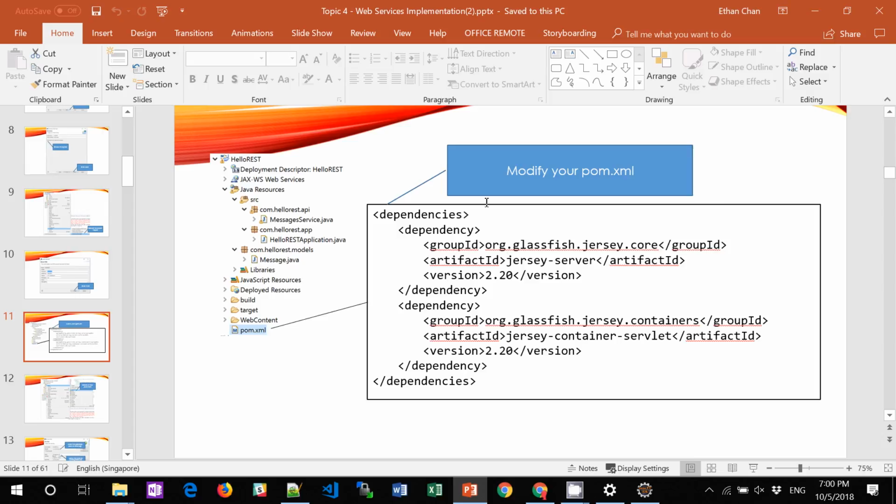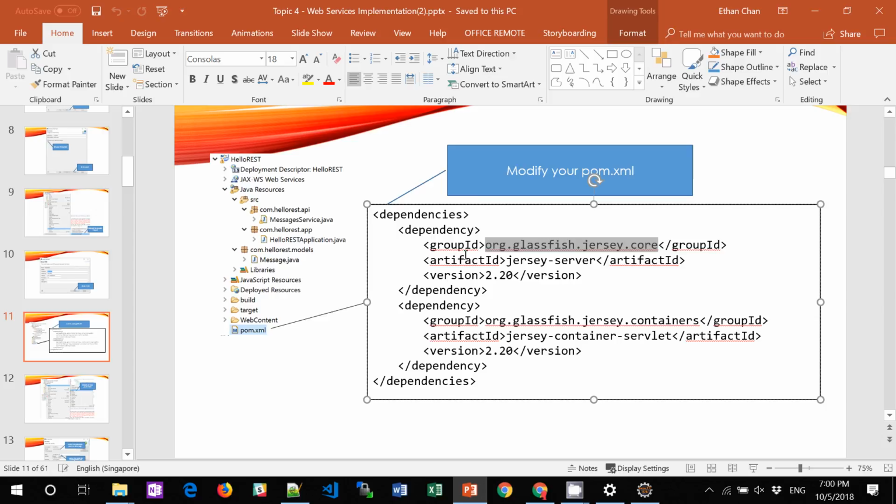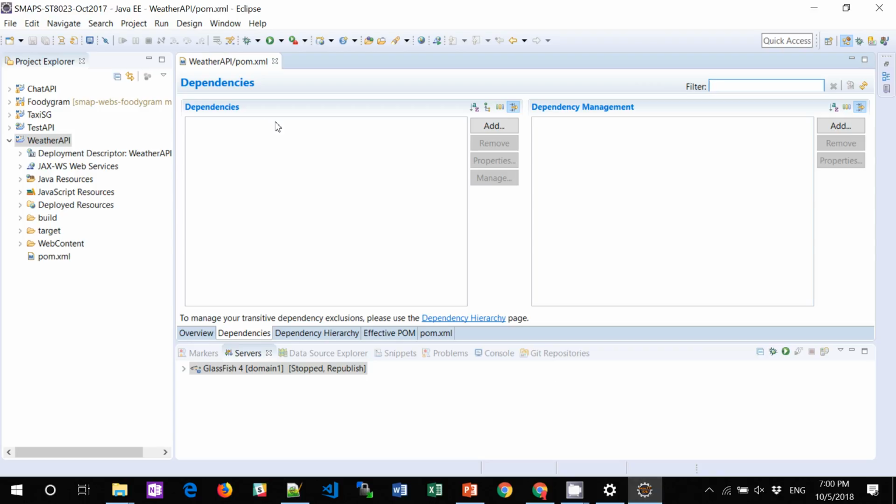In this POM file, what we are trying to achieve is to add two libraries. One is called org glassfish jersey core. The other is also from org glassfish jersey containers. So here we are simply saying that I want this library at this version, and that library at that version. Now if you really edit the XML, how do we do this? I come into my POM, go to the last tab called pom.xml, and click that. Then I get this XML layout that I need to edit.